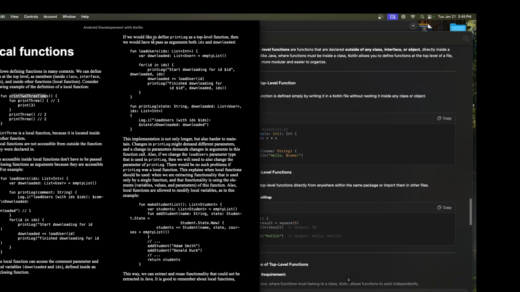Now, if you would like to define print log as a top level function, so this print log is a top level function, then we would have to pass arguments, both IDs and downloaded. So he's saying, this is a local function right now. What if I make this a top level function?